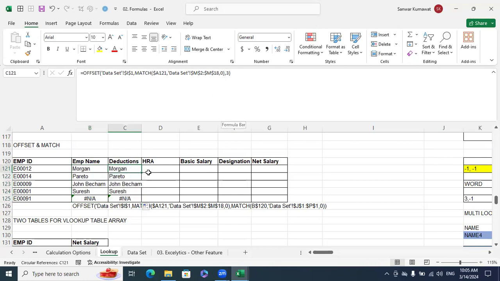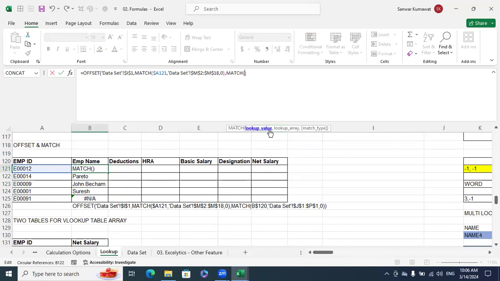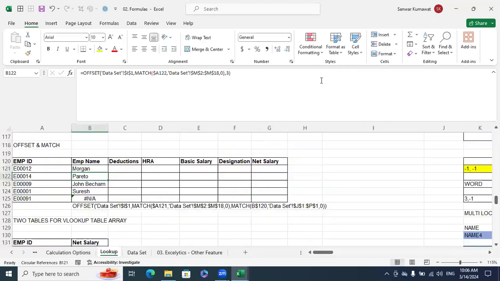Same. Why? Because column 3, comma 3. What I will do is remove this 3 and again apply one more MATCH. This time we are searching for employee name. Select it, freeze, comma, lookup array will be the headers. F4, comma, 0. Parenthesis is already closed. Done. Control D.